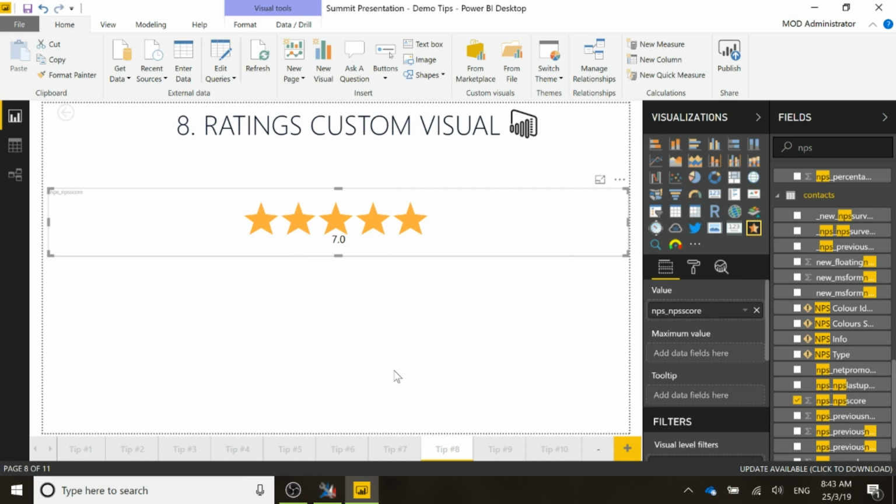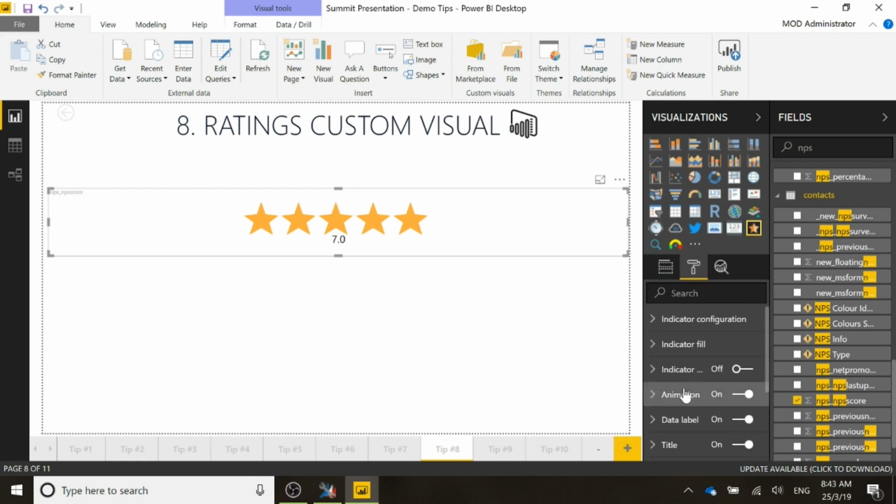Okay, so by default, it's just showing 5 stars. With this, the net promoter score is actually 0 to 10. So if it's 0, we don't want any of them filled out, but obviously then it starts with 1, 2, 3, 4, and so on. So what we're going to do is set this to 10 stars.